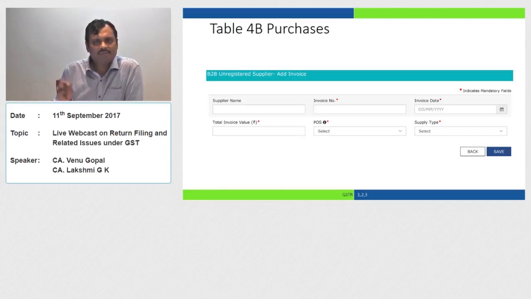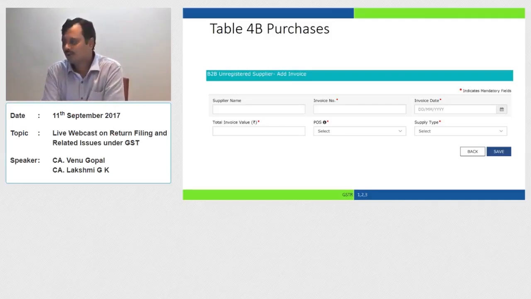For the 4A, which is 9(3) purchases, it is entered in the online portal similar to your table 3, and you have an option to tick whether it is a reverse charge. So in this table, you will only be entering your 4B and 4C purchases.